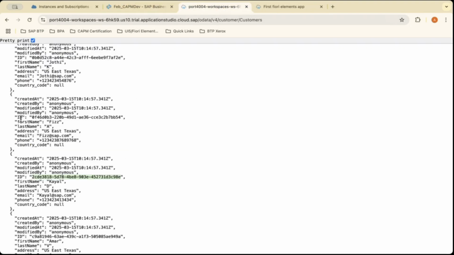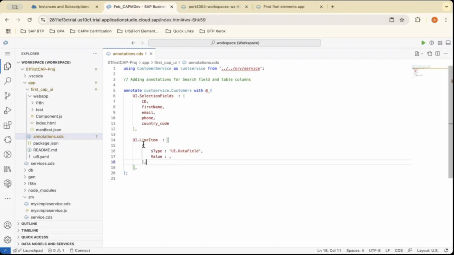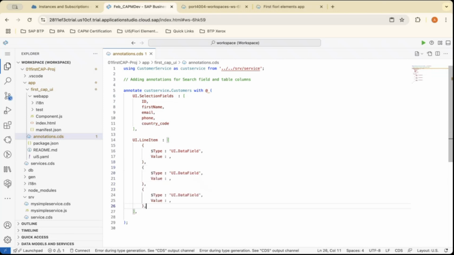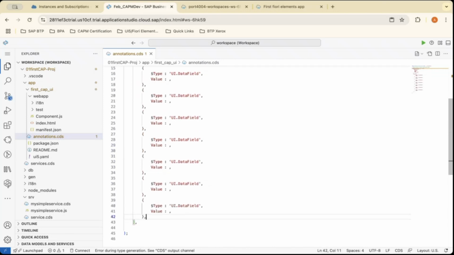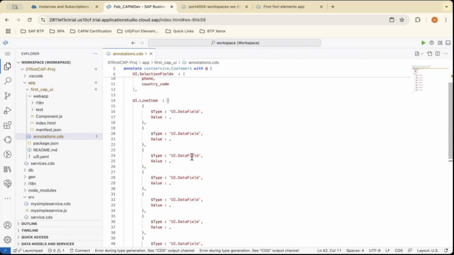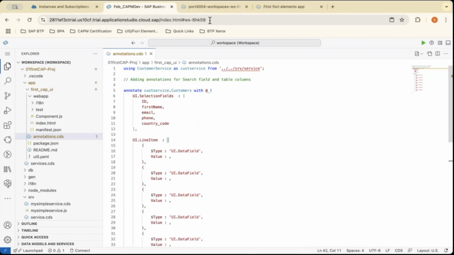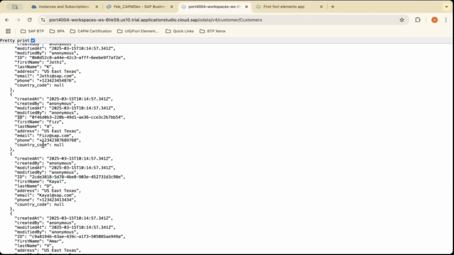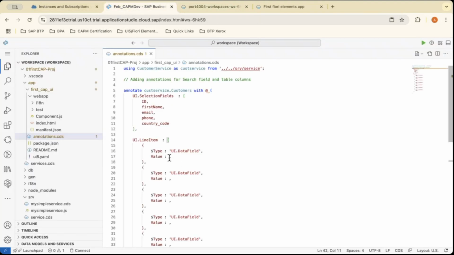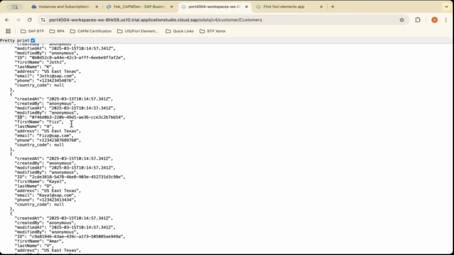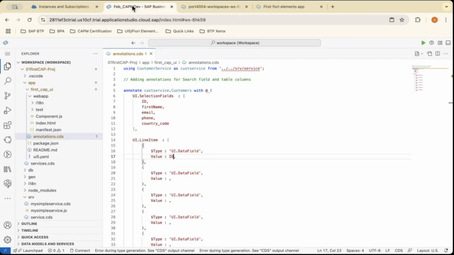So how many are there? 3, 6 and 7. Okay, 7. So I'm just copy pasting. Fine. Now I'm going to take the name. I'm going to add a column name. One is ID, another one is first name, and the next is last name.